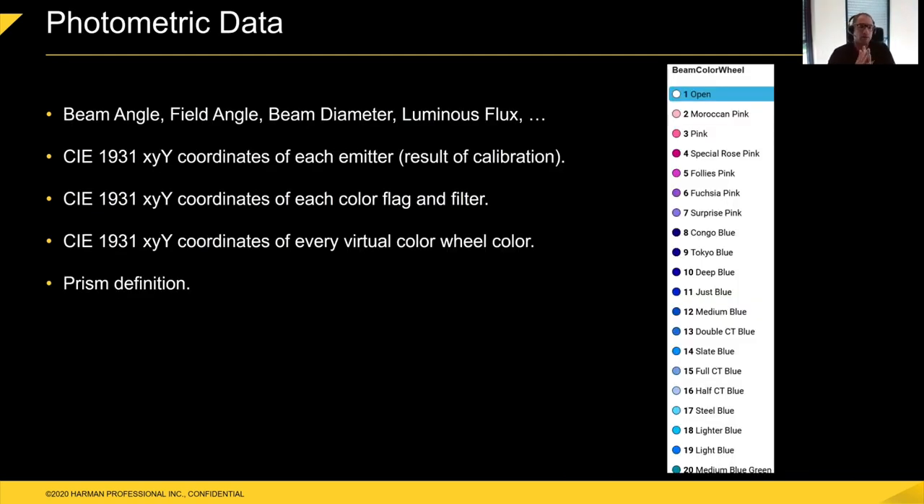Second pack of data is the photometric data. So first of all, basic stuff such as beam angle, field angle, the beam diameter, the luminous flux, but also the CIE 1931 XY coordinates of each emitter in a RGB white fixture, for example, the coordinates of each color flag and each filter on a color wheel, and also the coordinates of every virtual color on a fixture such as a Mac Aura PXL.